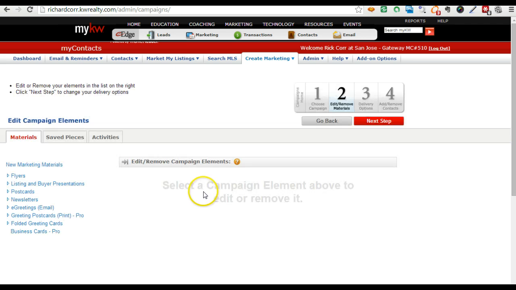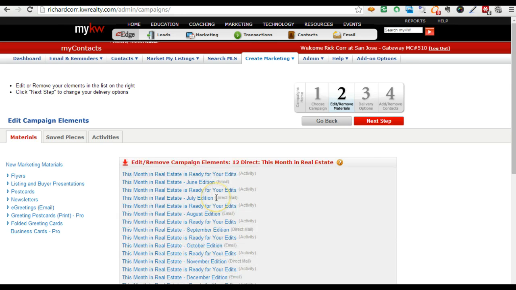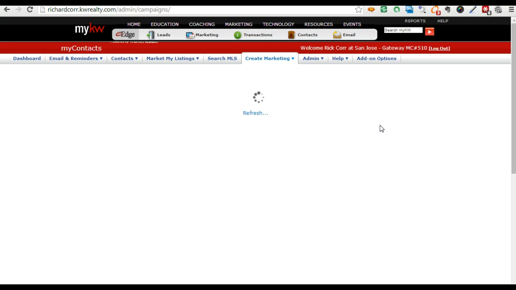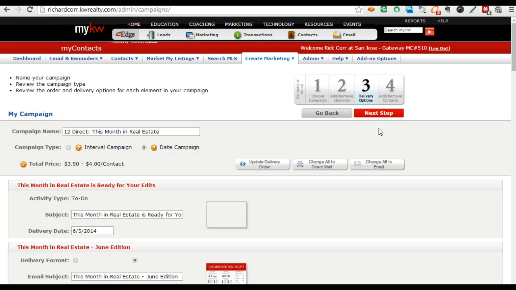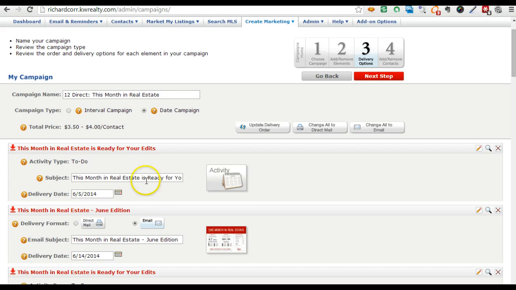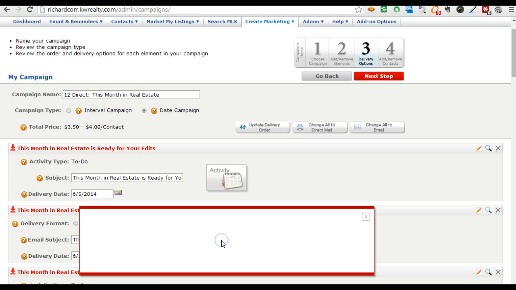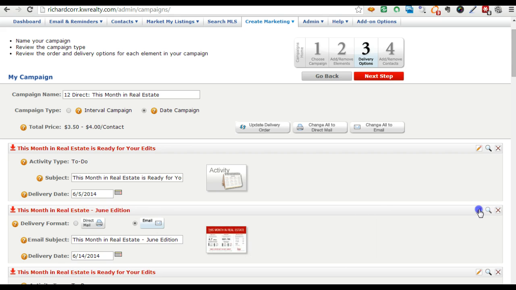This would be a combination, and we can do that. And we go to the next one. And the delivery notice at this point, we could change it all to direct mail or all to email. We can update that later. But what we want to do, as it says here, This Month in Real Estate is available for you to update. Actually, we don't want to click on that. Let's close that. We want to click on that button there.